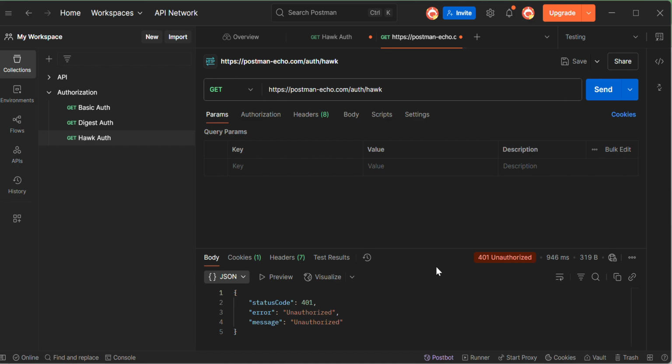Once I hit this API, if you check the response payload, you will see it is throwing 401 Unauthorized. If you see the body, here also it is mentioned 401, the error is Unauthorized, and the message also shows Unauthorized. Why is this happening? The reason is that for this endpoint some authentication is required. As we are not providing that authentication, it is throwing the 401 Unauthorized error.